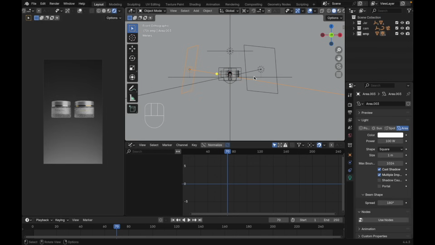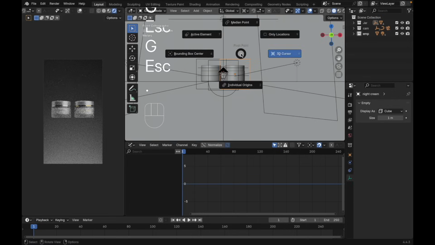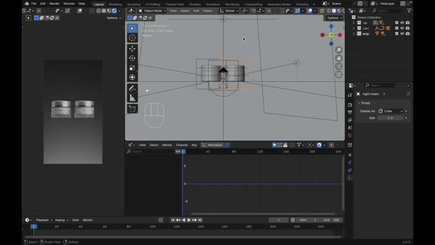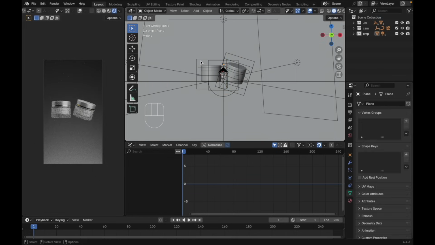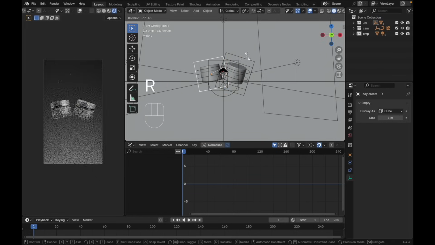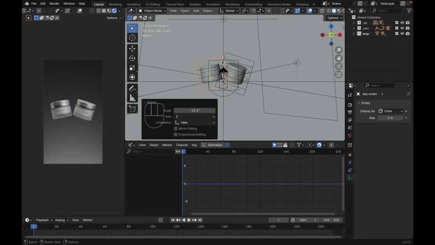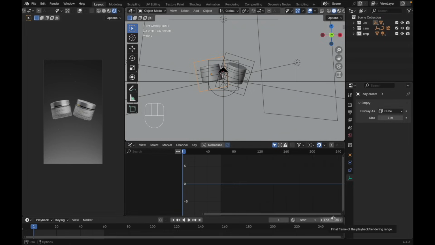Let's pose our product. I'm gonna select this empty and change my pivot point to median point. R to rotate, just like this, R twice. Okay, and this one, just like this, I guess. We're gonna create something like a 2 to 4 second animation for this scene. Final frame here, I'm gonna use 60. Let's set up the 2 second animation first.